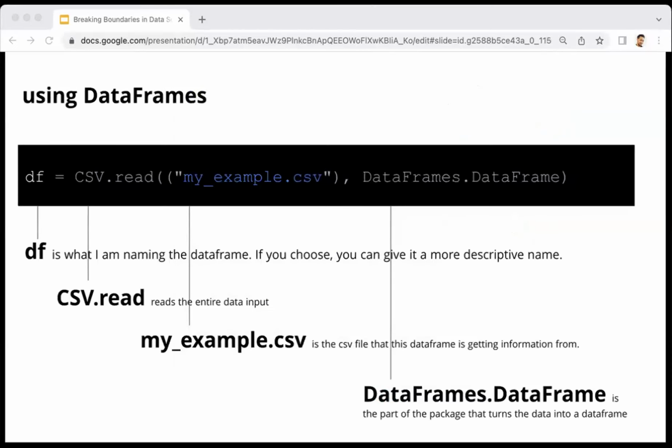The way that works is, in the example you're going to see today, you're going to take CSV data and write it into the data frame. In this example, we're calling the data frame DF. Basically, we're assigning the output of what is read from the CSV file to this data frame DF.